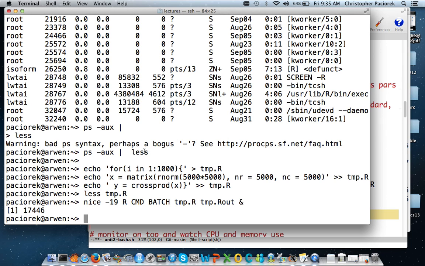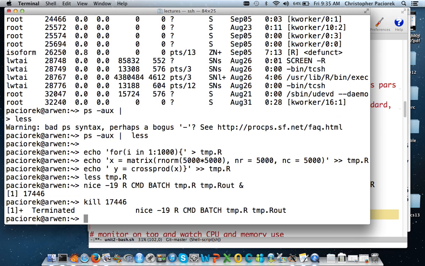Ignoring that for the moment, here's how I would submit a batch job in R to do operations in the background. Actually, let me kill that job first. This 17446 that it returned to me is the process ID that I can refer to the job by. So I'm going to kill it. It says, indeed, I terminated that.